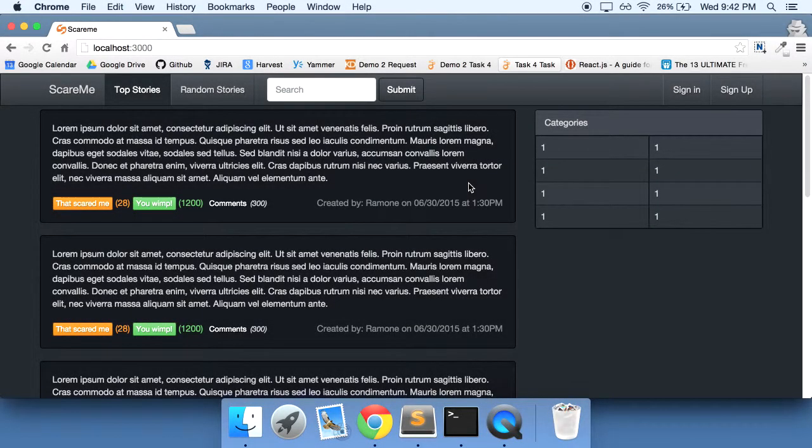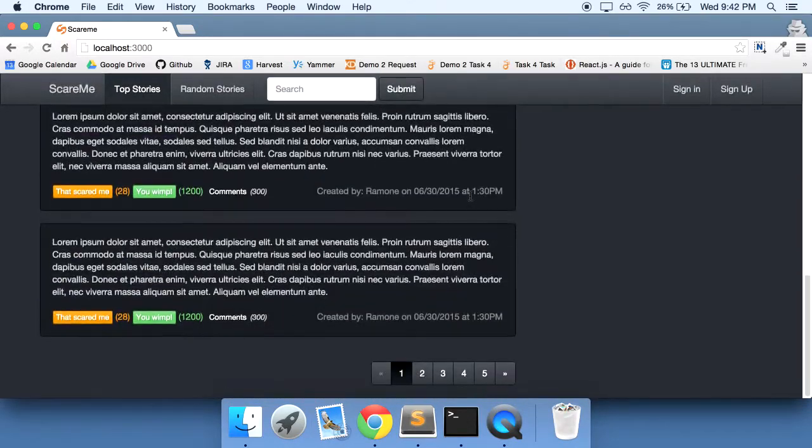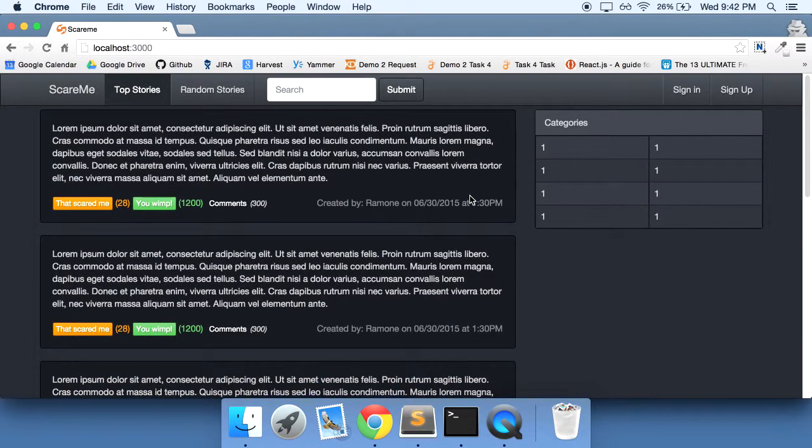We're at the point now where we can start creating our stories. So taking a look at our home page here, you'll see that all of these stories are hard-coded. Now let's make this more dynamic, and actually we should have a button at the top here to create a new story.